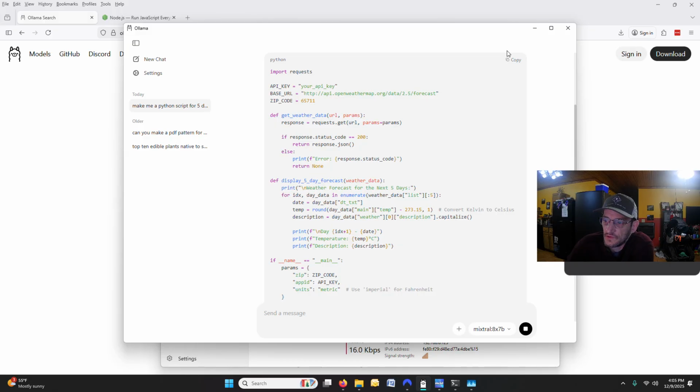Now, they do lie to you, just like ChatGPT or anything else will kind of hallucinate a little bit. But this is the offline version. No one's going to be looking at your search results or anything about it. So this is definitely a good thing to have if you've got the space.